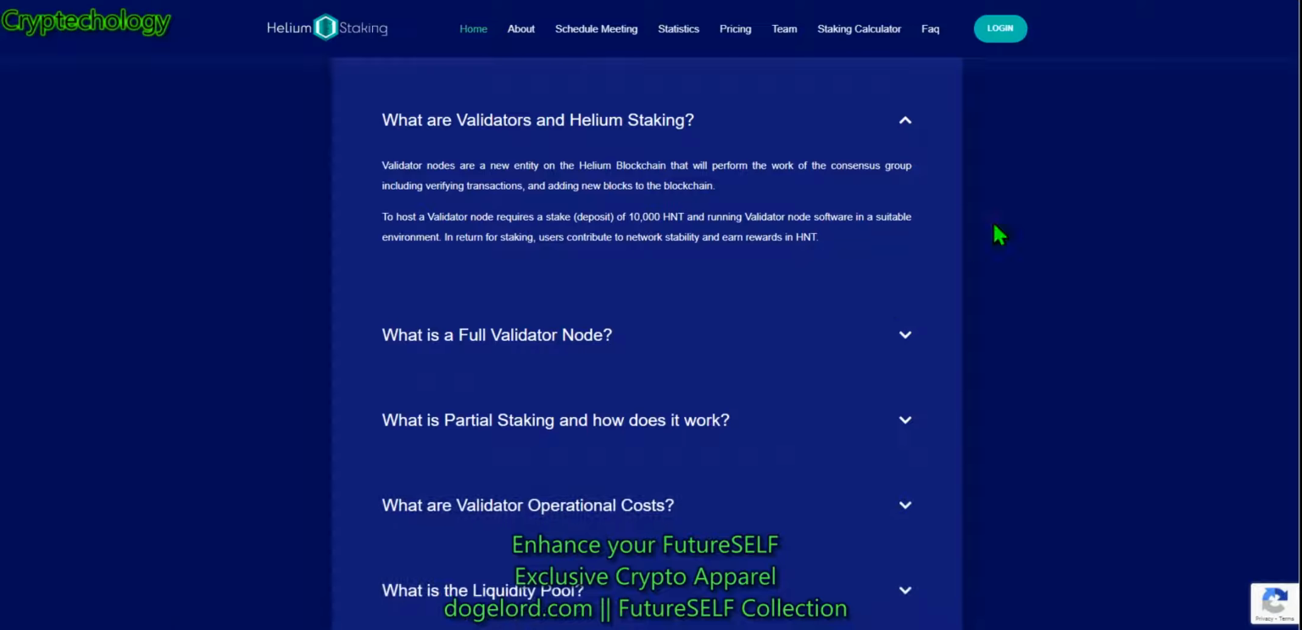Well, what are validators and why is that important to Helium and Helium staking? Validator nodes are a new entity on the Helium blockchain that will perform the work of the consensus group, including verifying transactions and adding new blocks to the blockchain. To host a validator node, it requires a stake deposit of 10,000 HNT and running validator node software in a suitable environment. In return for staking, users contribute to the network stability and earn HNT as a reward.